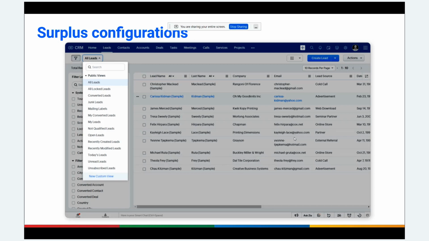Let's take custom views as an example. Really useful feature. It's available in different modules. Using a custom view, you can view a subset of the records in that module instead of all the records, right? So your SDR, instead of having to scroll through an endless series of leads, can just view the leads created today with the score between X and Y, right?